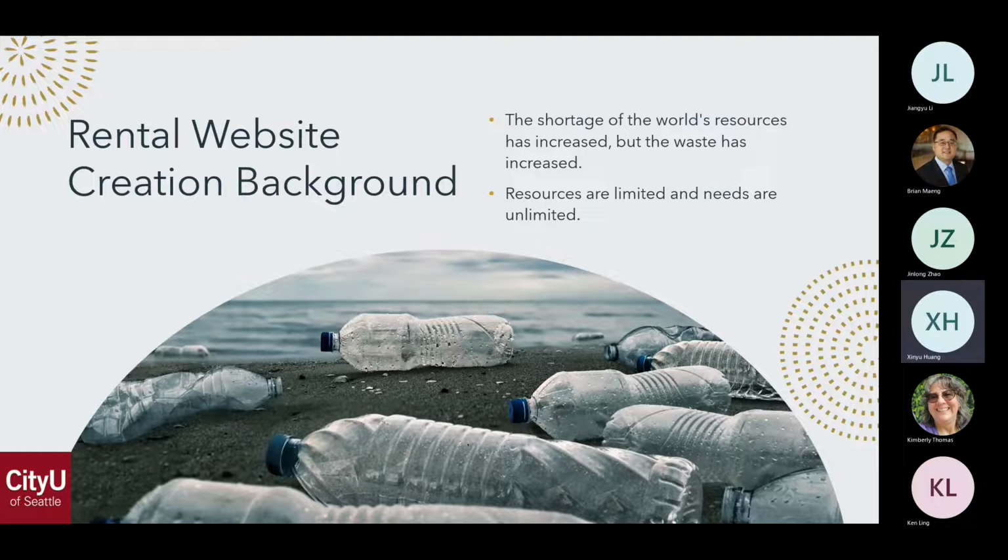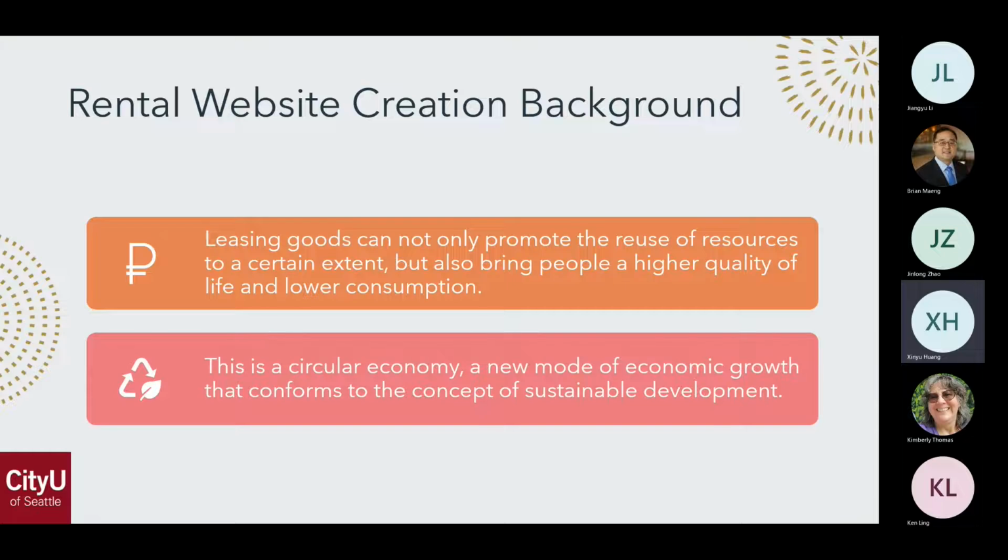Then is the rental website creation background. Because the shortage of the world's resources has increased, but the waste has increased. And the resources are limited and the needs are unlimited. So I designed the rental goods website. And leasing goods can not only promote the resale of resources to a certain extent, but also bring people a high quality of life and lower consumption.